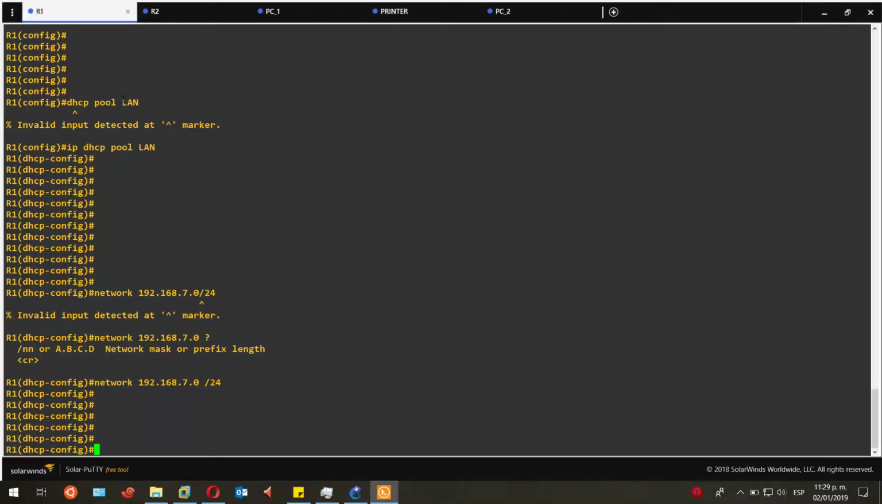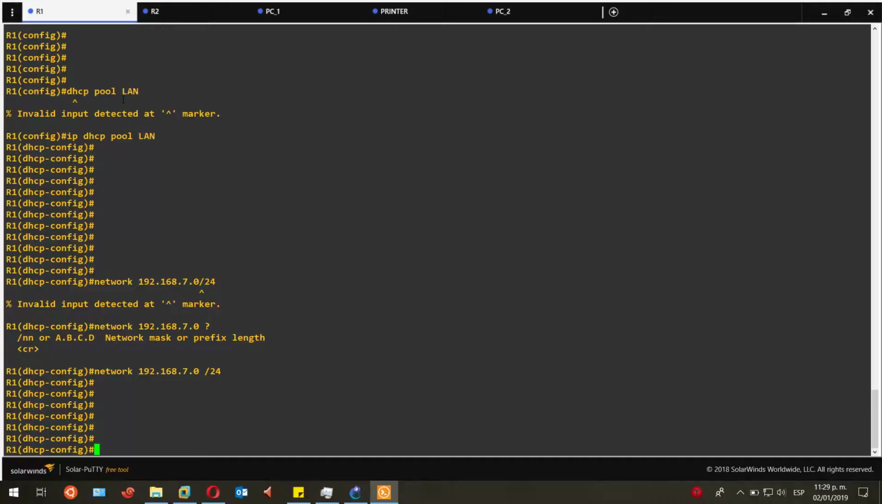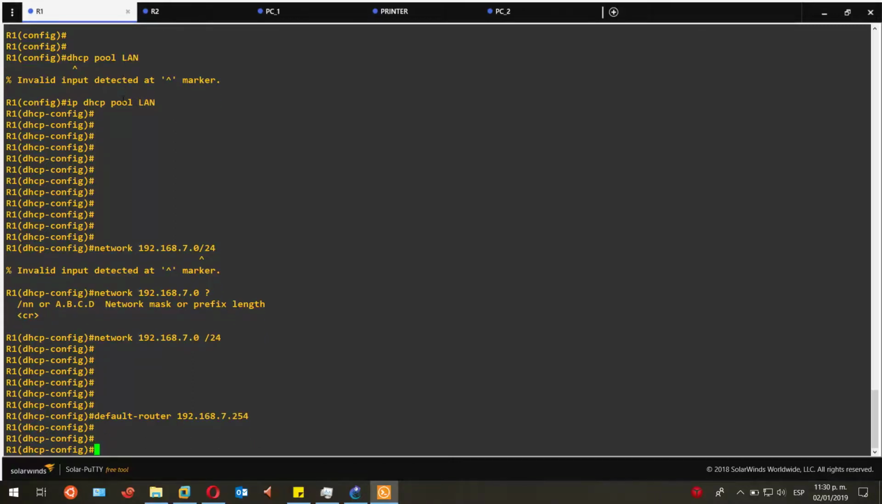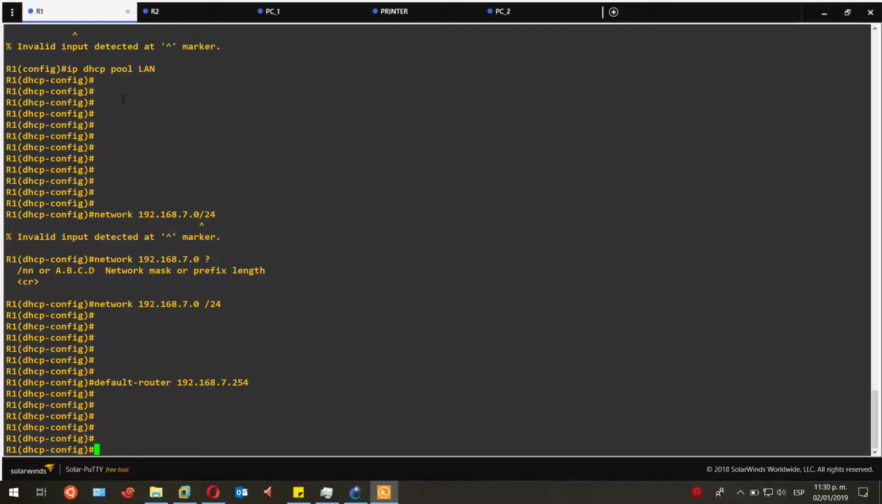Then what's next? I will configure the default gateway, which you configure as default-router. The default router, which is the gateway, is the IP address of this router, which has the router on a stick pointing to the switch. It has the 192.168.7.254. That's the IP address for this gateway. So let's assign it, 7.254.